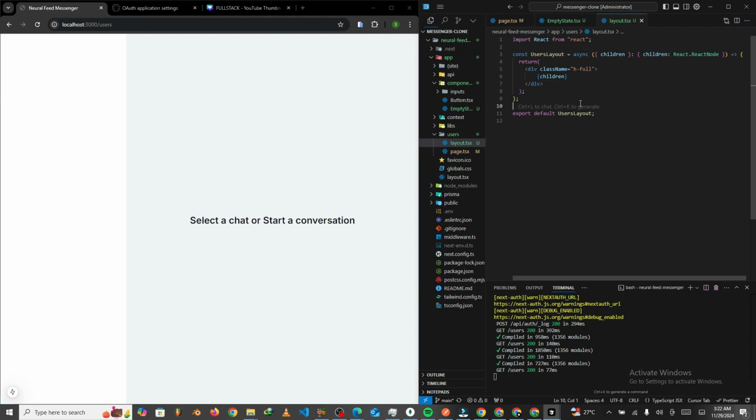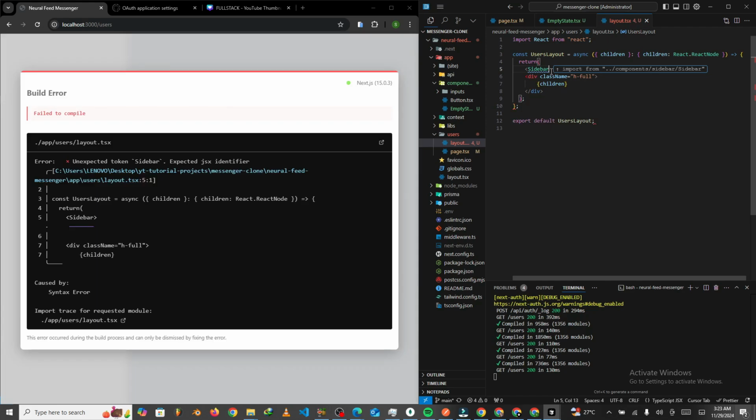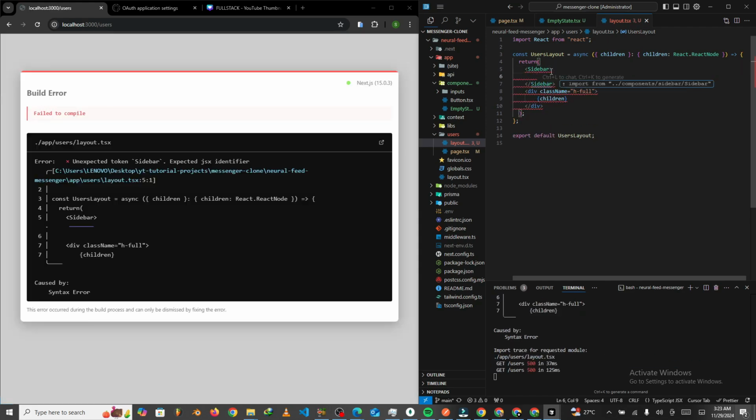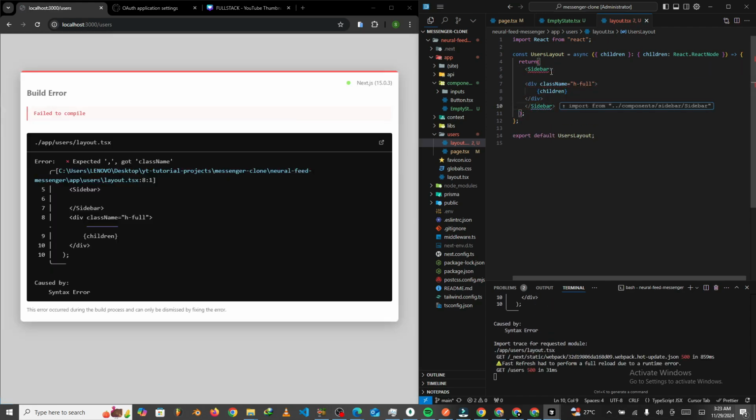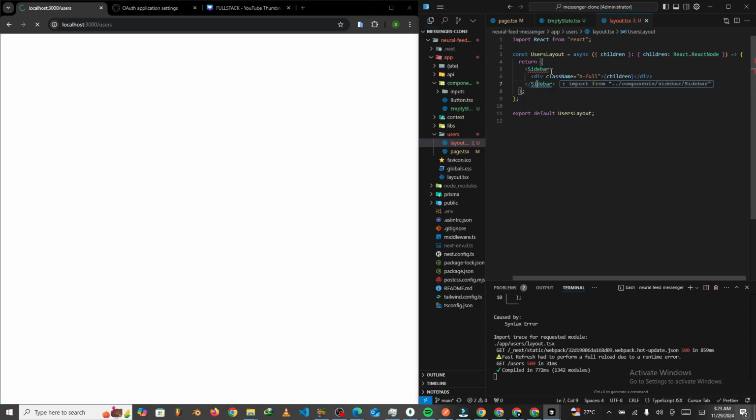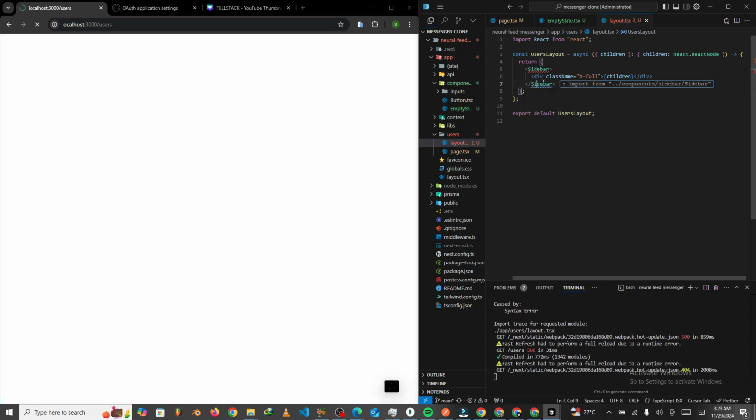Okay, right after we've assigned the children to this div, we want to do one more thing. We want to wrap this whole div inside a sidebar component, right? So we can just come and do sidebar here.